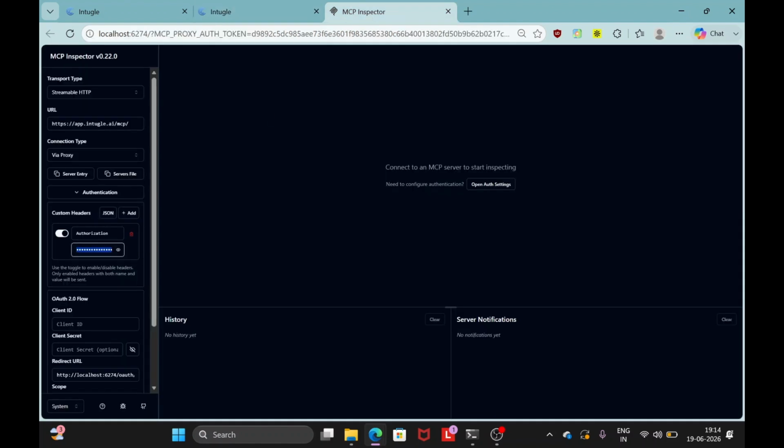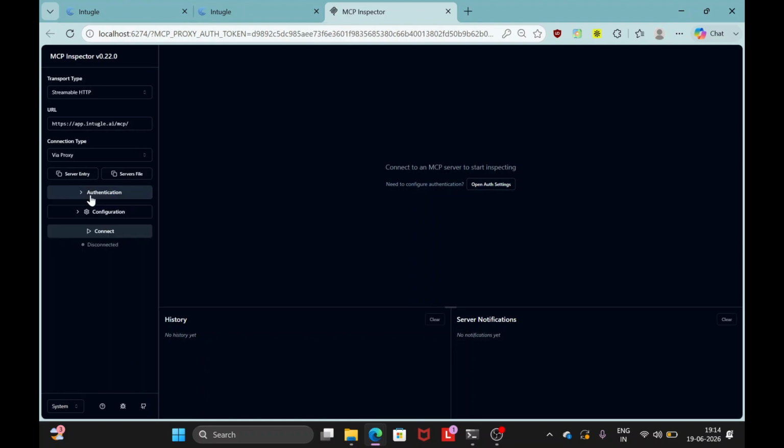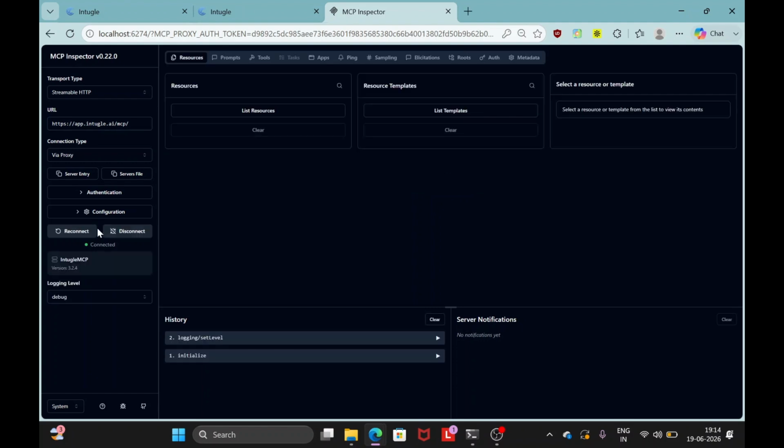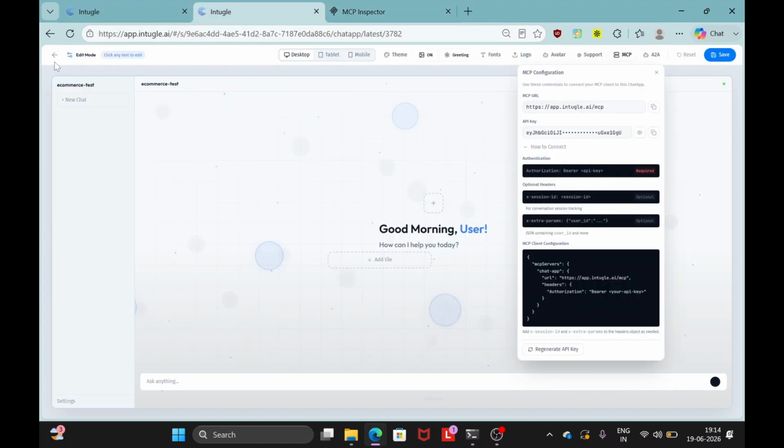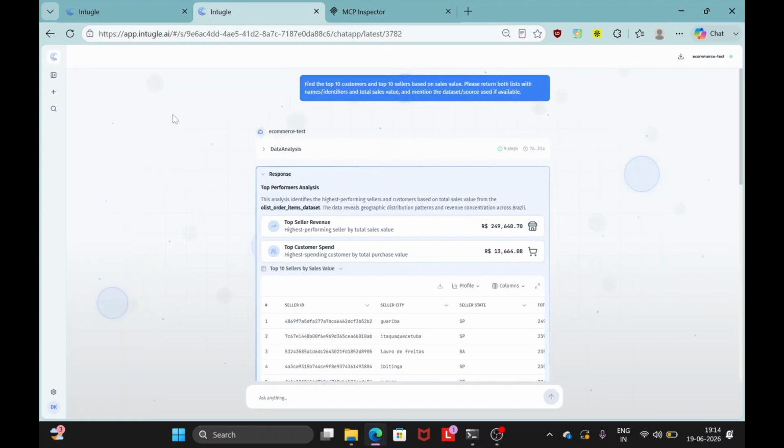So I come here, remove this, type in bearer. You can see I've typed in bearer, then a space and the API key. Authentication done. I should be able to connect it now. And yes, it's been connected. Very quick. Okay, so back to Intugle's platform. Let's see the response our agent has generated.